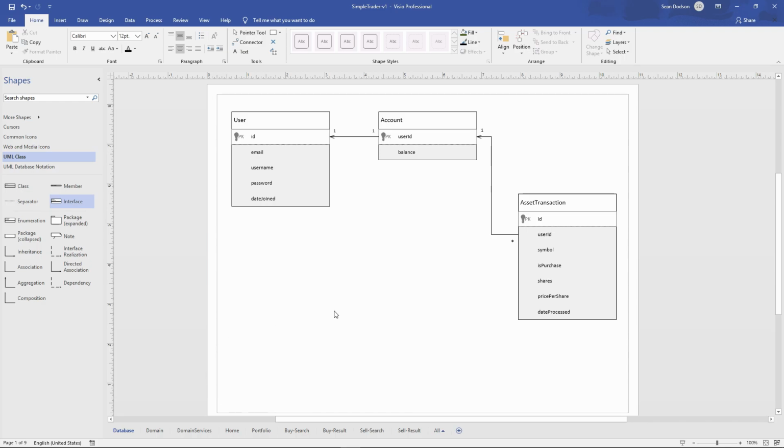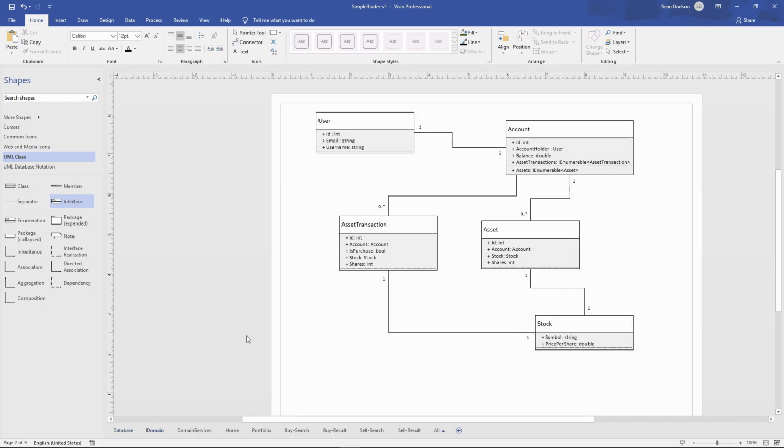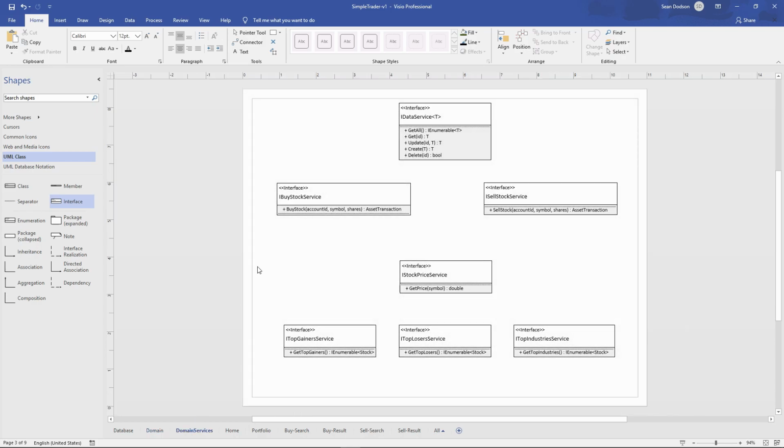So that's our database. We also have a domain, which kind of reflects the database pretty much, the user, the account, the transactions. But what we're going to be doing is using these asset transactions to calculate what your total assets are. I don't want to get too far into this because we're going to actually be implementing it in code. So if it doesn't make sense right now, don't worry, we're going to implement everything and it'll make perfect sense along the way.